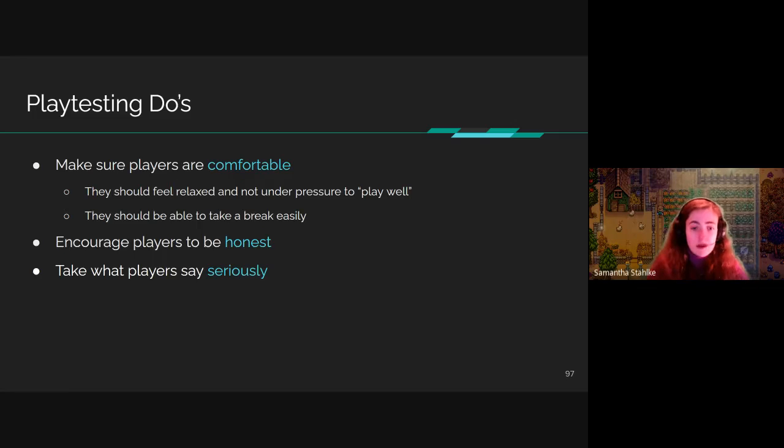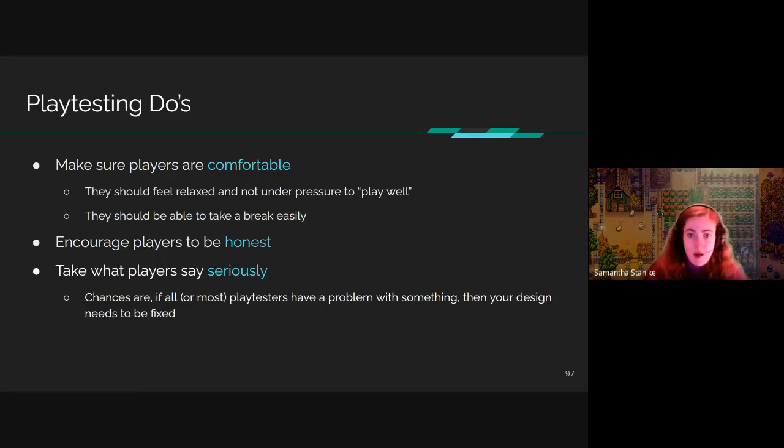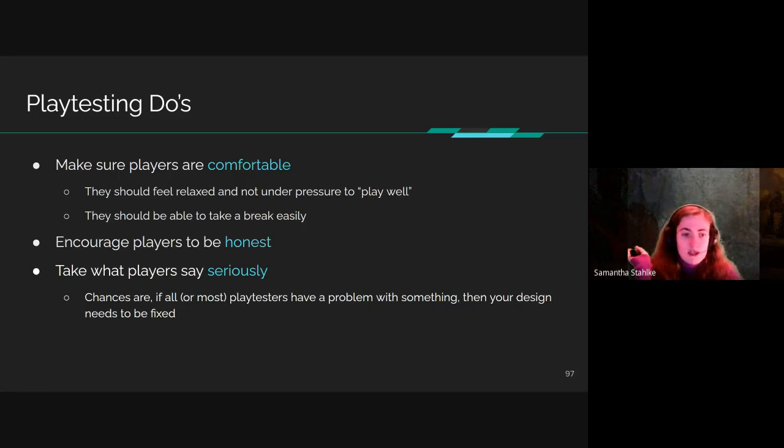Take what players say seriously as well. Chances are, if all or most of your playtesters have a problem with something, then your design has something wrong with it. And all or most of your players, when you release your game, are going to have a problem with that thing as well. Don't just go, well, it was a fluke. We tested with 6 people, only 2 people had problems. That means a third of the people you tested with had problems. That's not a fluke. Make sure you're taking what players say seriously.